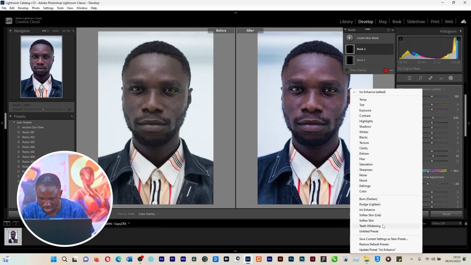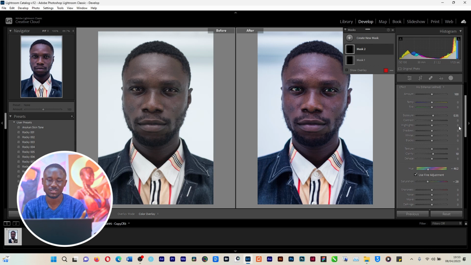Okay, it's not shining the sticks. If it was like this, like me in almost all of my pictures, then for the same brush tool, you will come to iris enhance, you click on teeth whitening, and you desaturate it again, then you paint over the teeth. It works like magic. Okay, see, yeah, like me.